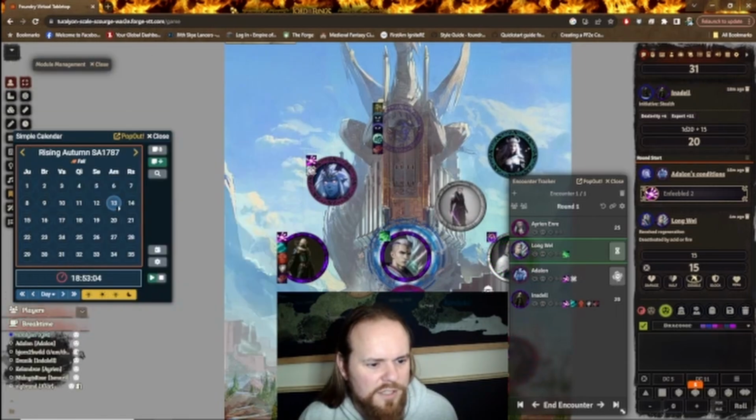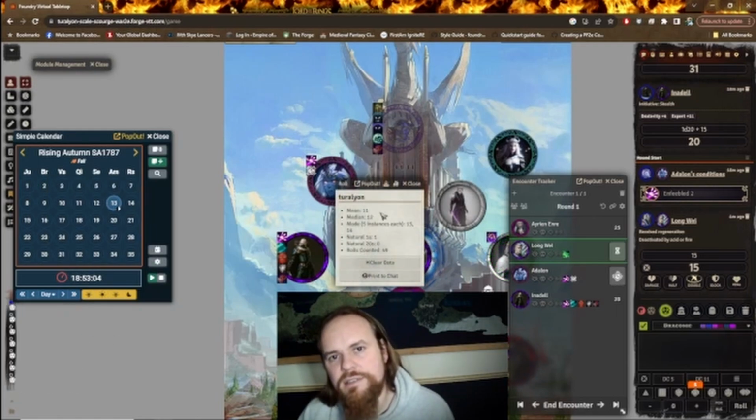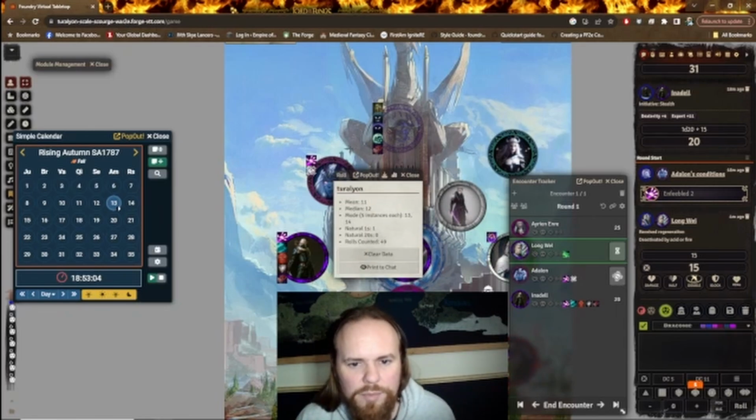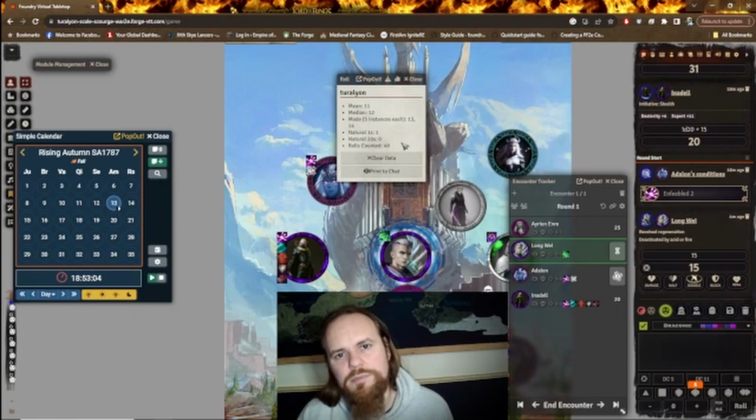Roll Tracker. So this is a fun one if folks like statistics. You have this little dice icon next to everyone. If I click it, this will bring up my stats as the game master. Here, let me pull them up because I'm in the center here. So in this game, my mean is 11, median's 12. My mode is 13 and 14. I've had 5 instances of each. I've had 1 natural 1, 0 20s, and this is counting the last 49 rolls. So you can adjust this to be however many rolls you want it to keep track of.